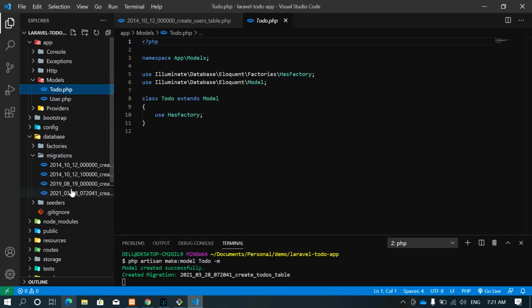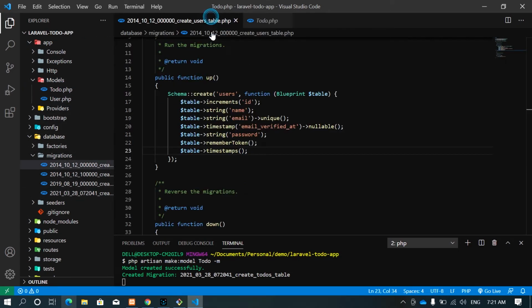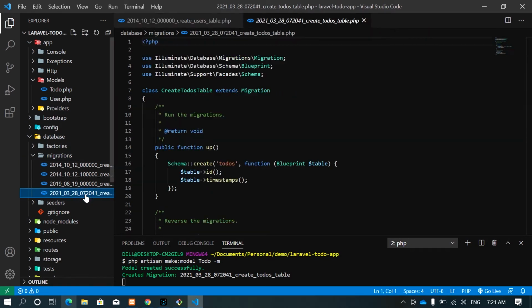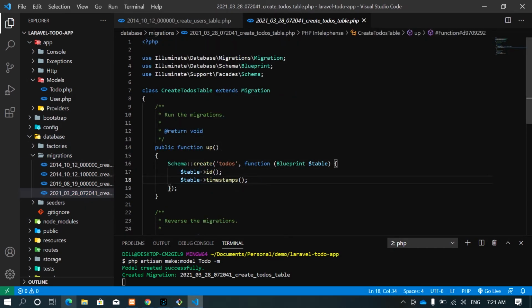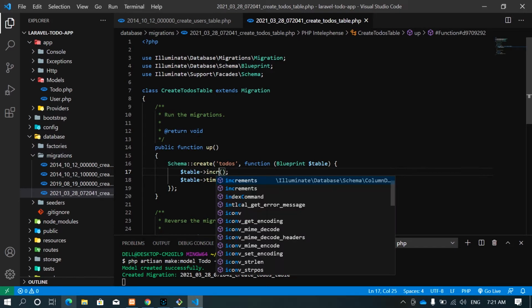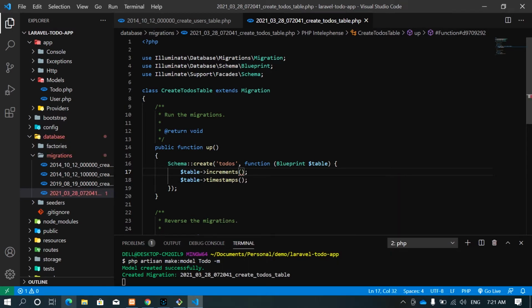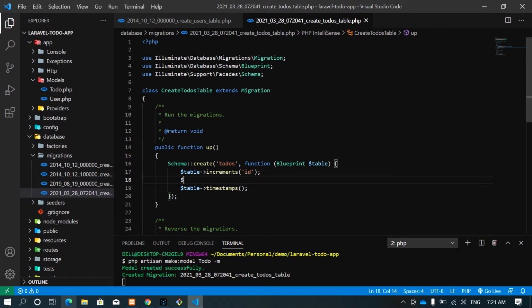All right. But before we come to this, let's just go back to the database that we created. That's a table for the to-dos actually, and we are going to include the fields. So in our to-do, we are going to add increments for the ID, and then we call it id. So the timestamp is already there.